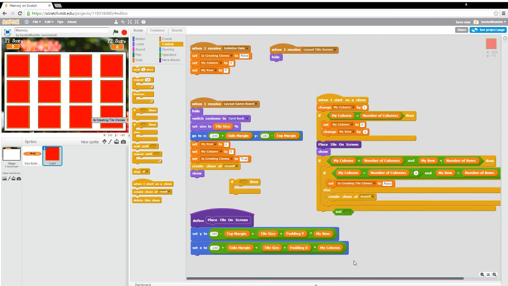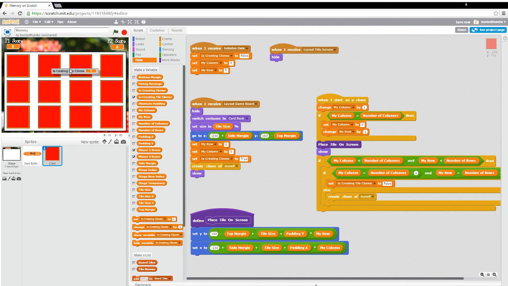In all other cases, I want to create a clone of myself. This not here was about the same as that else, so we don't need it anymore, and we don't need the if then anymore. Let me make sure that that is working correctly. Let's go ahead and put that guy up at the top. At this point, we should still be popping in one at a time, but I'm keeping track of whether we're creating tile clones or not.